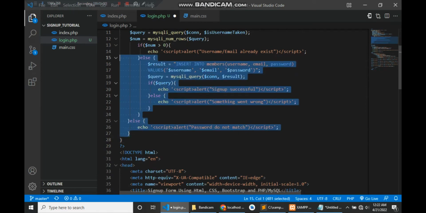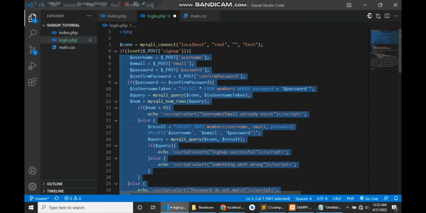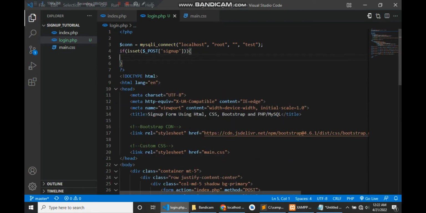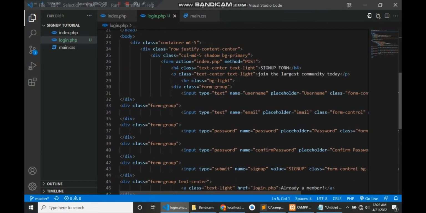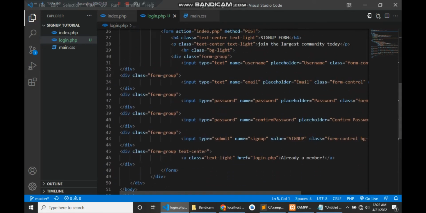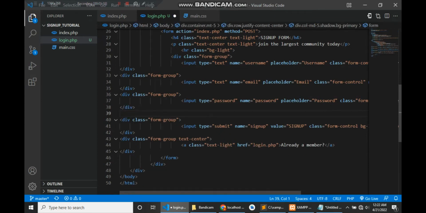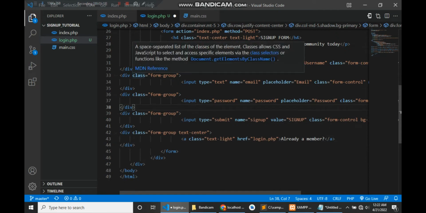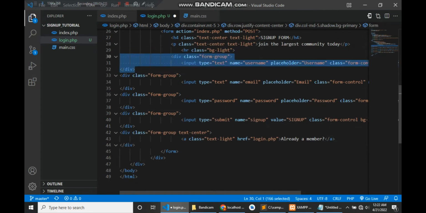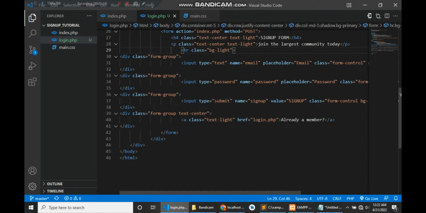I'll get rid of all these things here, and then I'll come down here and get rid of the confirm password, and then I'll also get rid of the username. So we'll be dealing with only the email and the password field. And then remember, we are doing a login form, so I'll change this name to login, and then I'll change this one also to login.